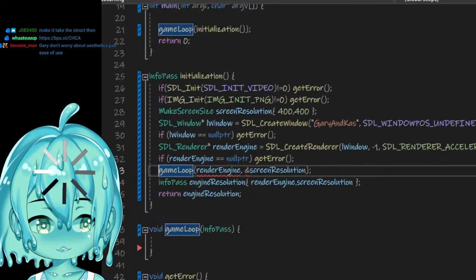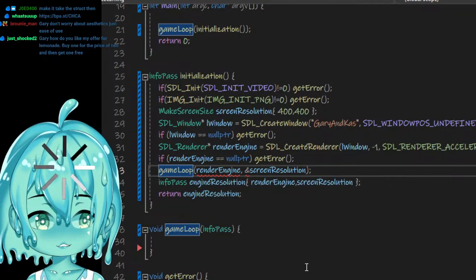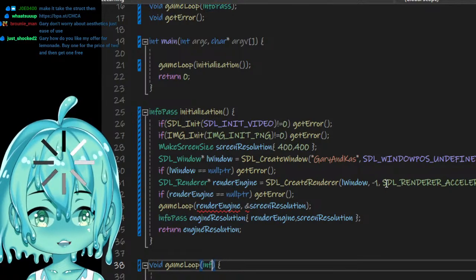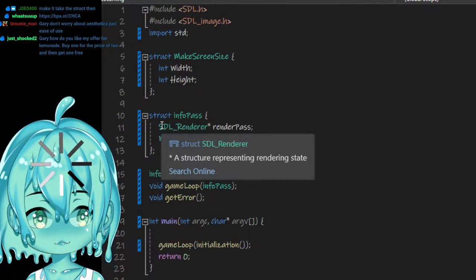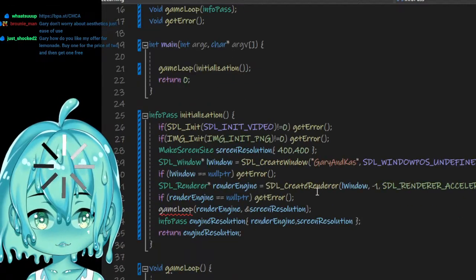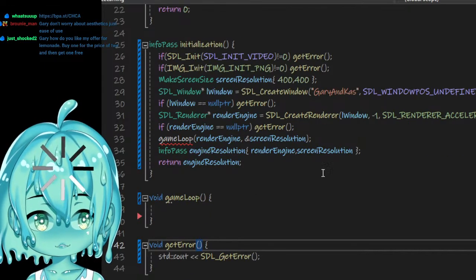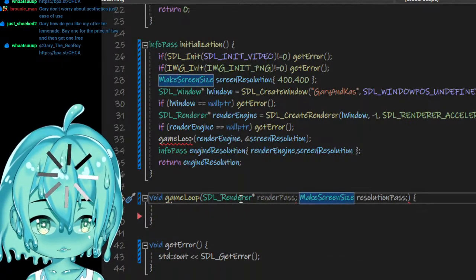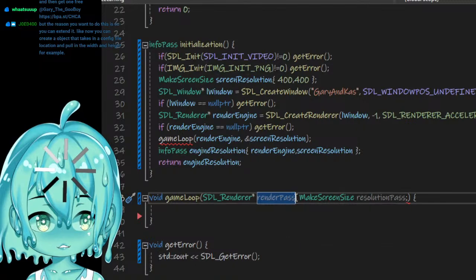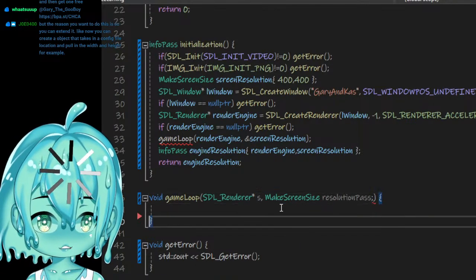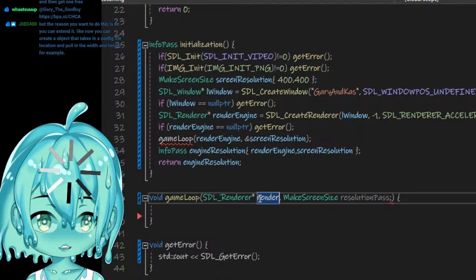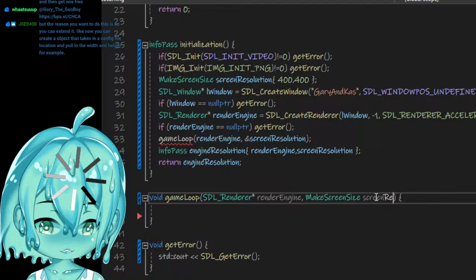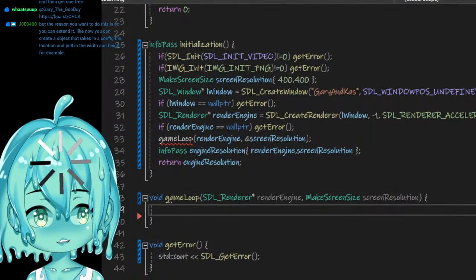Now the render engines haven't looped. Function does not take 2 arguments. Oh, no, it needs to take, it's a struct. So we're still taking this. We're gonna call this render engine screen resolution, and now this works.